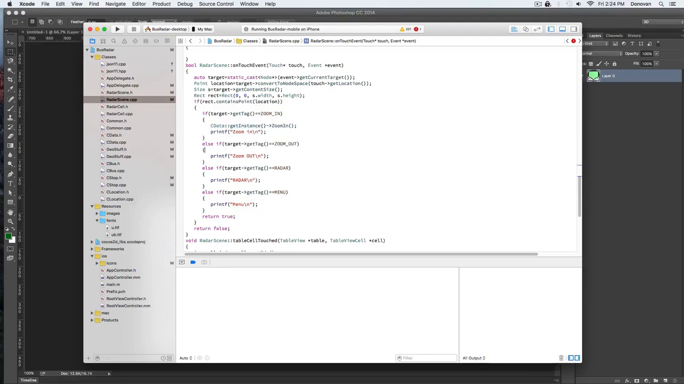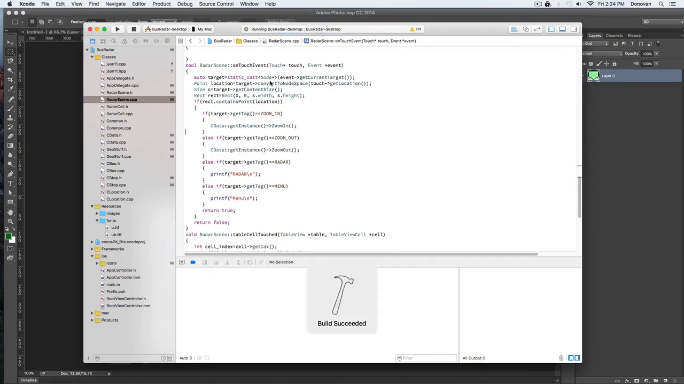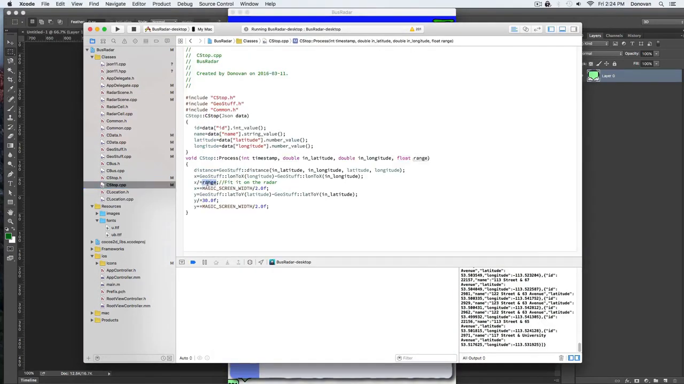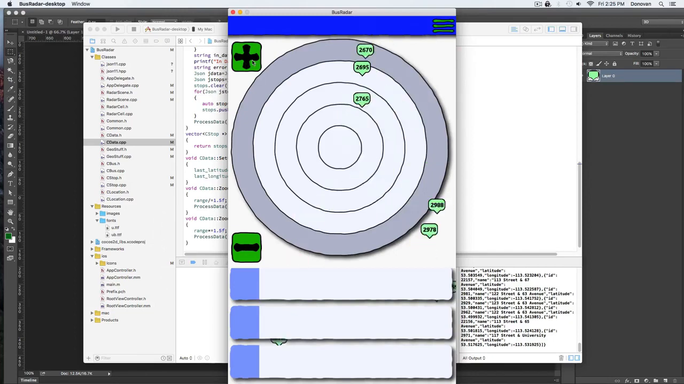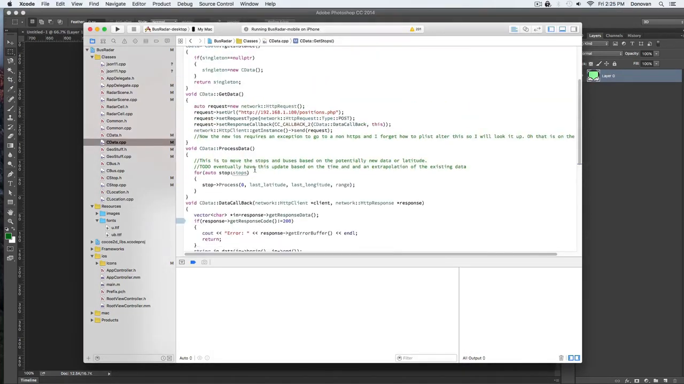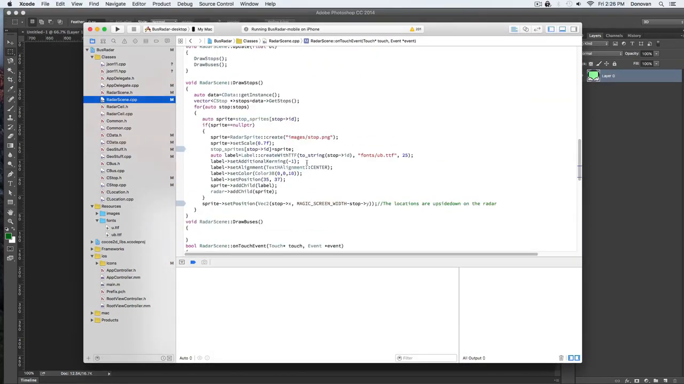Zoom is the verb, range is the variable, and so by putting range there, and swapping plus and minus, we can dumb it down a little bit, and there we go. We can zoom in and out with buttons. Eventually we're going to do pinch to zoom, so that'll be much better.